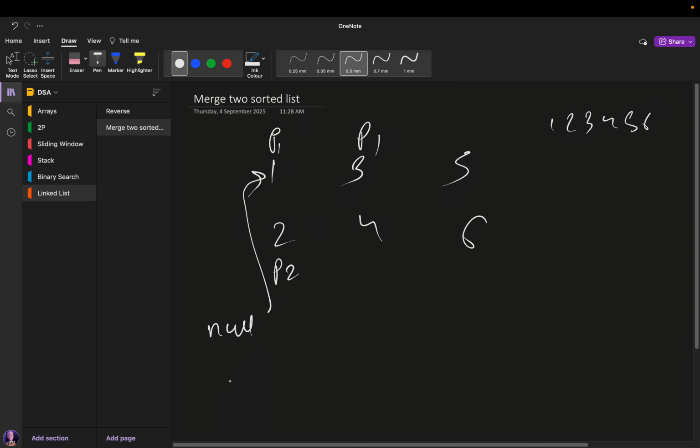And there will be a current pointer also, which will be pointing to the new node. So now the current is also here. Now the current will say, this node will point to the next smaller node. And as we chose p2 this time, p2 will come here. Now the current is here.